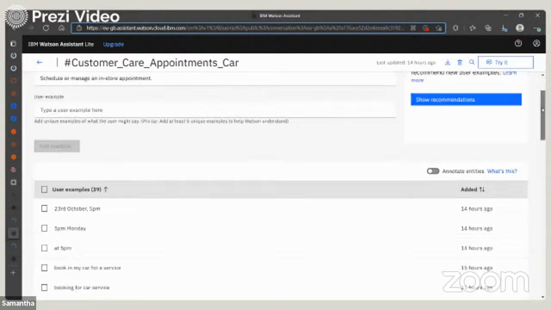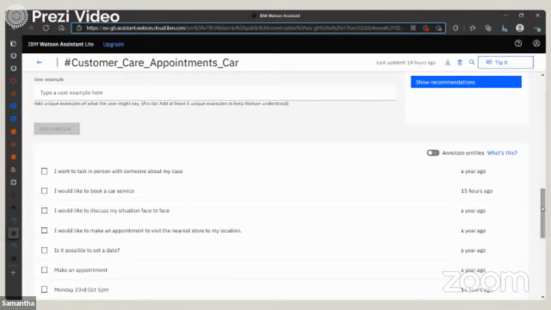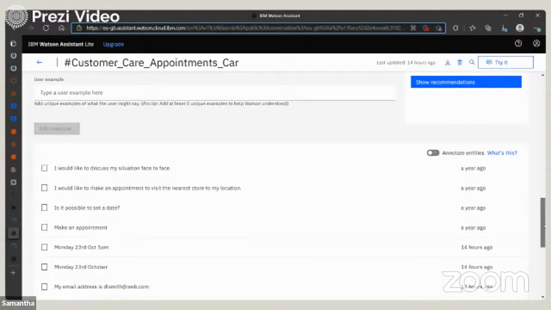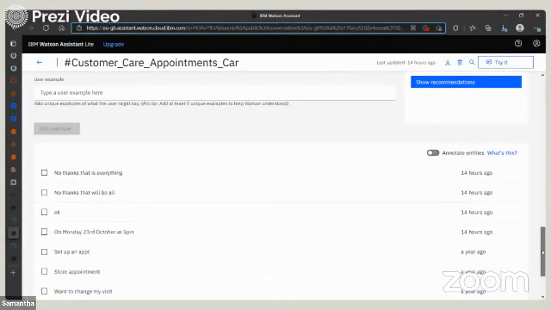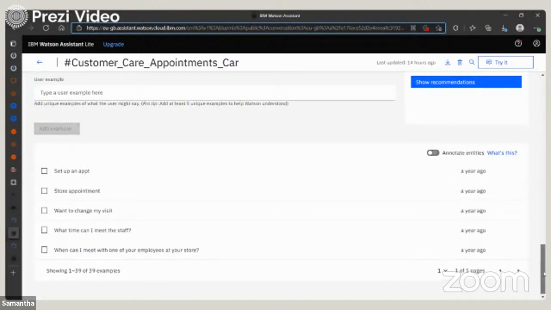And here you can see, brilliantly, we have a series of linguistic parameters, so utterances or statements that we're going to use in our NLP application that have already been built in. Now, I know that some of these are not valid. They need adapting, so you can simply add your own. So we have, I want to change my visit. What time can I get someone to speak to me? When can I meet one of your employees at the store?